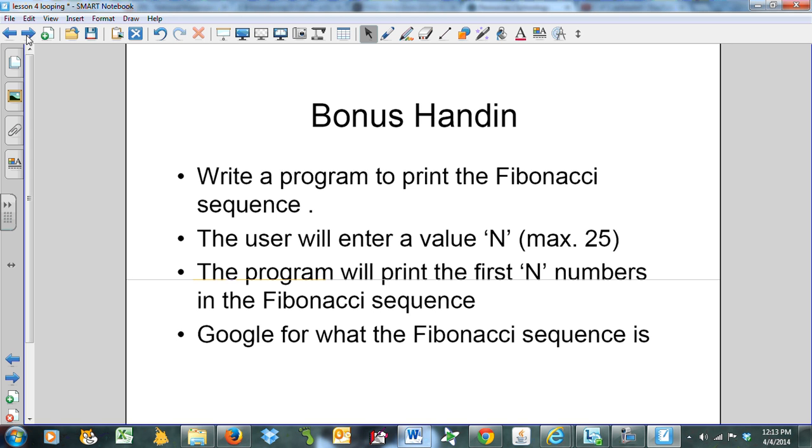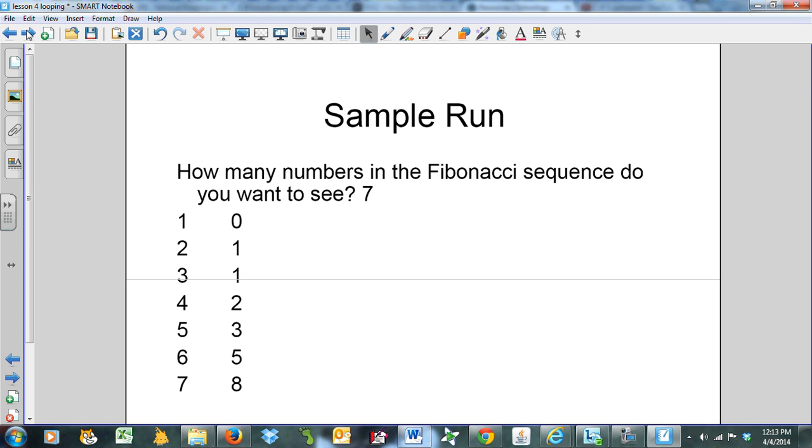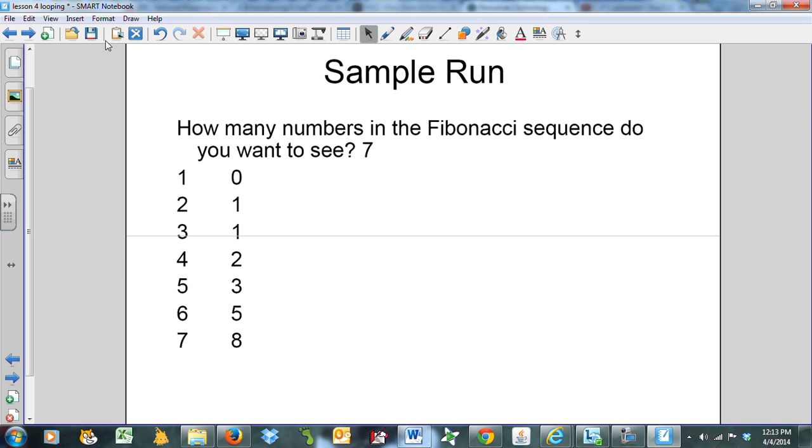As a bonus hand-in, if you're way ahead, you can try to write a program to print the Fibonacci sequence. The user will enter a value n, maximum of 25, and the program will print the first n numbers in the Fibonacci sequence. I'll let you Google to see what the Fibonacci sequence is. It's a bit of a challenging program, but if you're way ahead, you've likely got time to give this a try. Here's a sample run for the Fibonacci sequence.